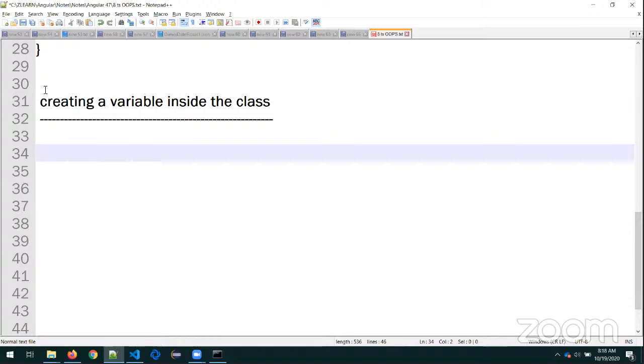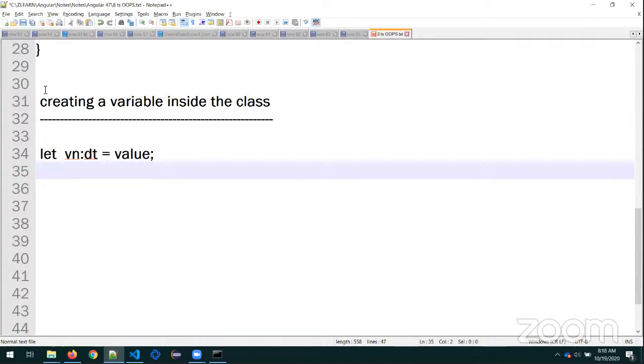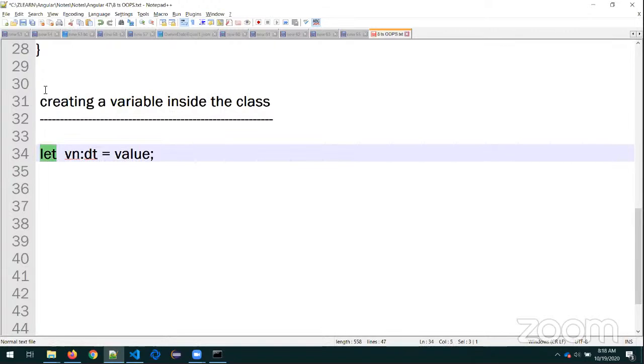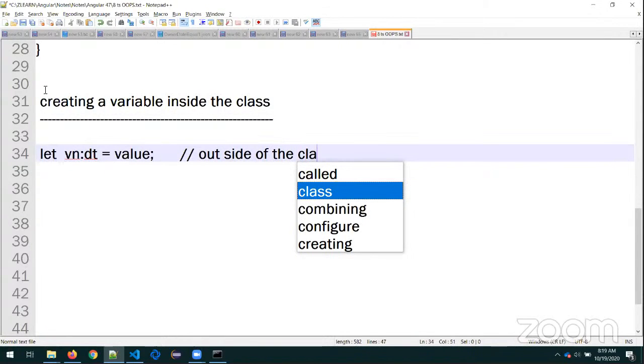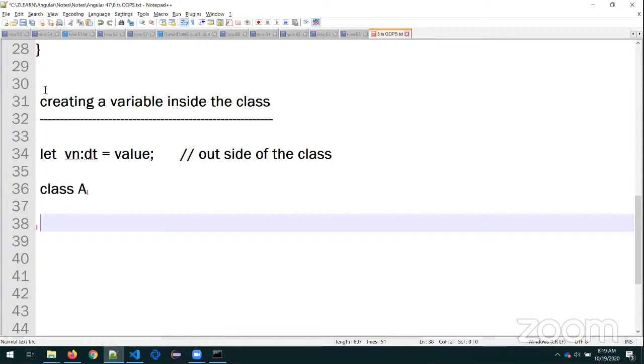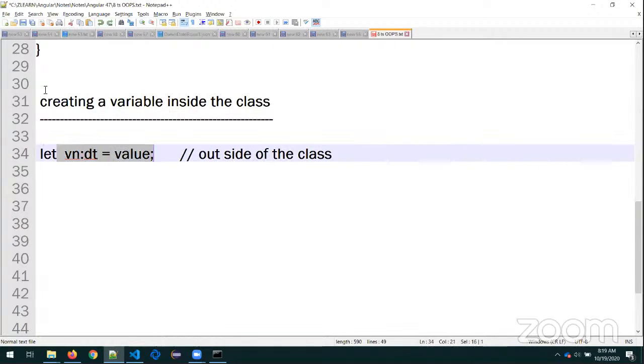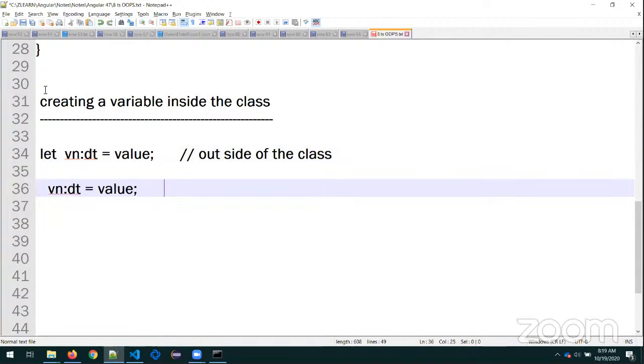So right now we need to use the following syntax. Let me write it for you. Very simple: let variable name, colon, data type, equal to value. This is the syntax outside the class. But inside the class, we should not use the let keyword or var keyword. Just remove the let keyword, because it is a variable itself. So this is the syntax inside the class.